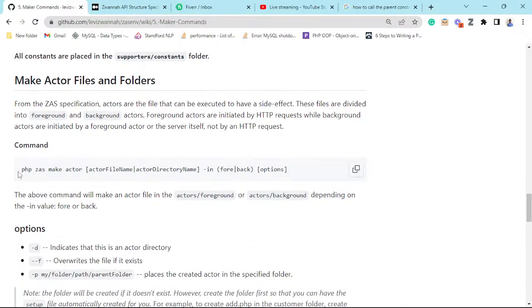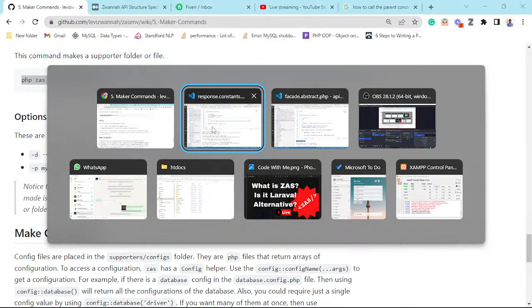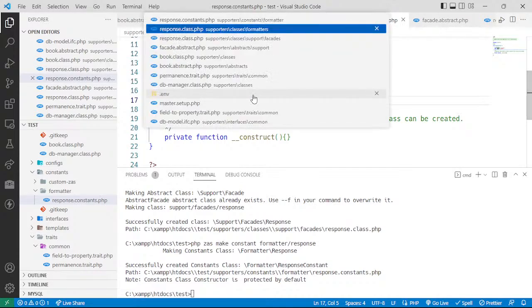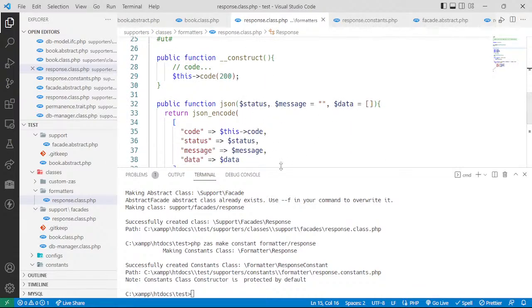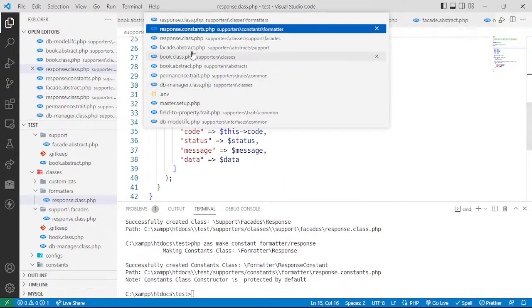Now making actors, we are going to go there when we are adding and deleting books, but for now we are just making the background, right? PHP makes supporters, and we'll talk about configurations. We have not done any configuration yet. We're going to do those ones. Great. And I think this is it. So we can go back. We now have things like this. Simple, clean. Great. We have our response now.